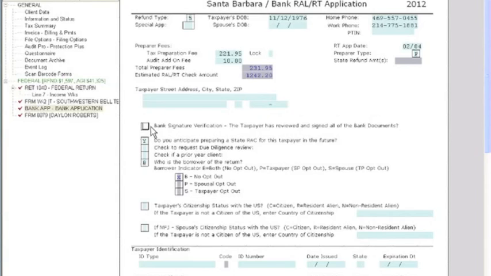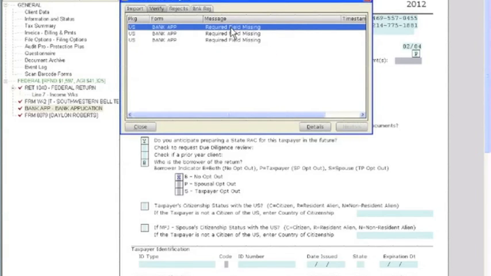Okay, so it's asking me for bank signature verification. Basically, as the customer agreed to the charges, in this case, I want to put an X in there. Okay, I'm gonna hit verify again. It's gonna take me directly to where else I need to fill out.